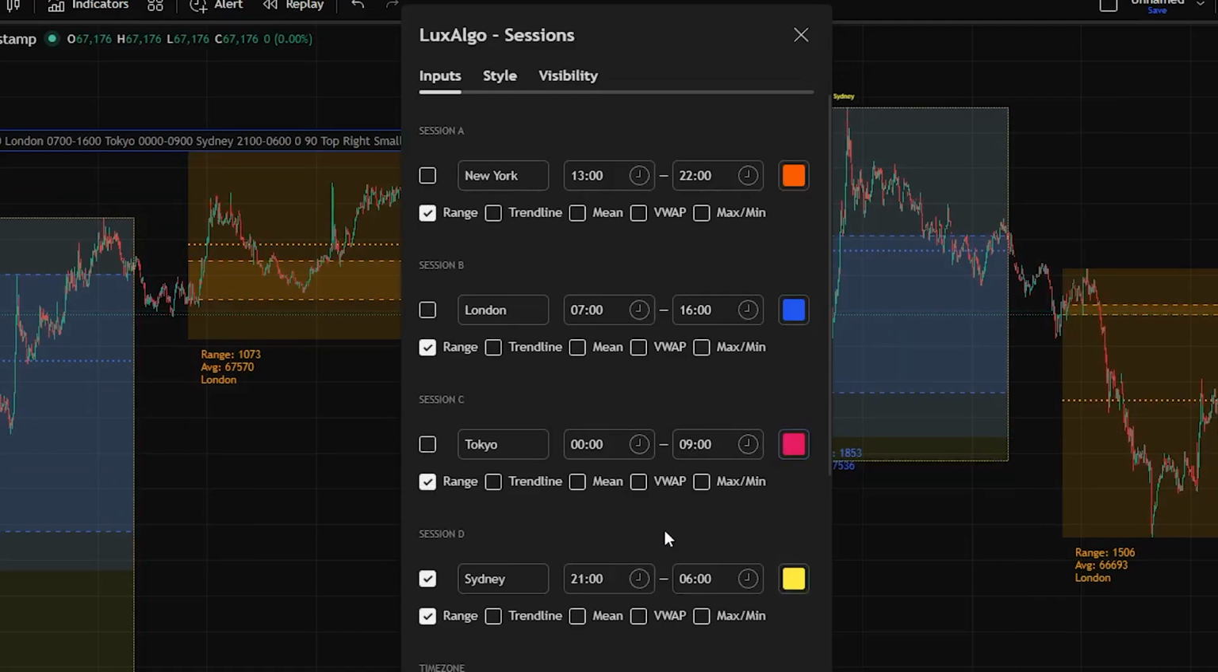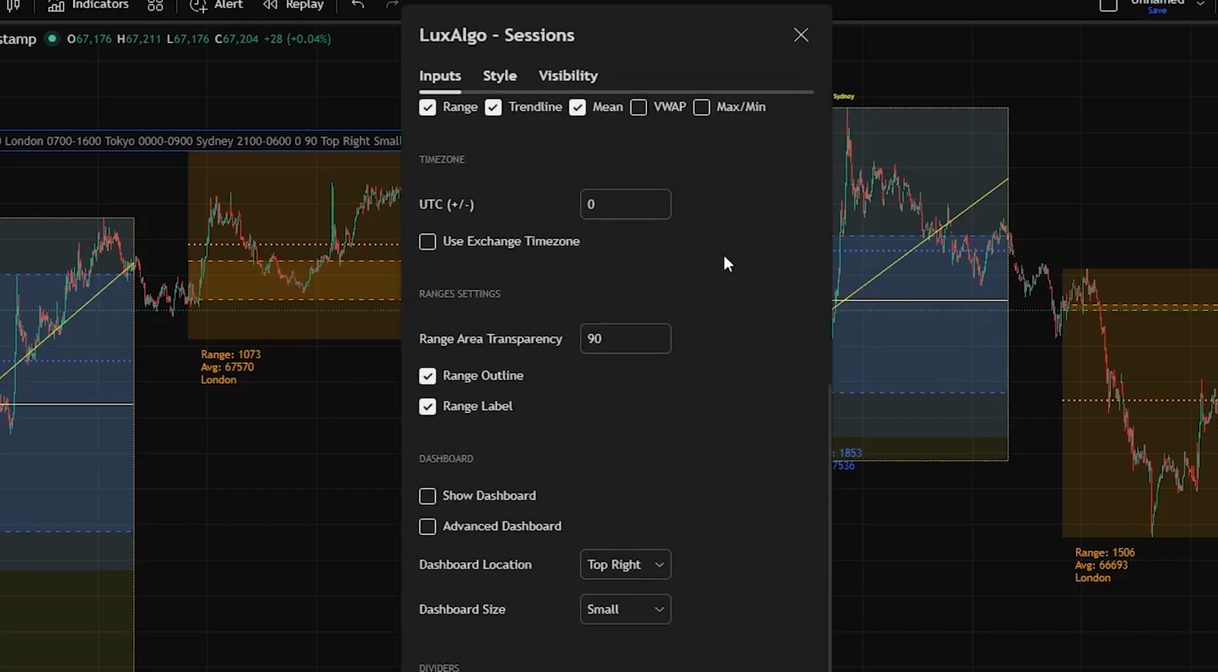Now, check the time settings carefully. Make sure the indicator is set to your preferred time zone, either your local time or the exchange time. This step is important so that the session boxes align correctly with the price movement.